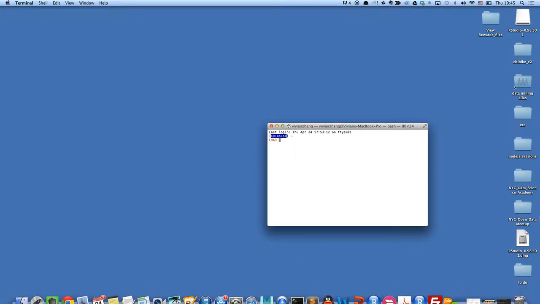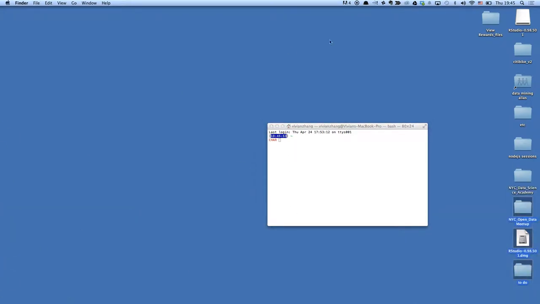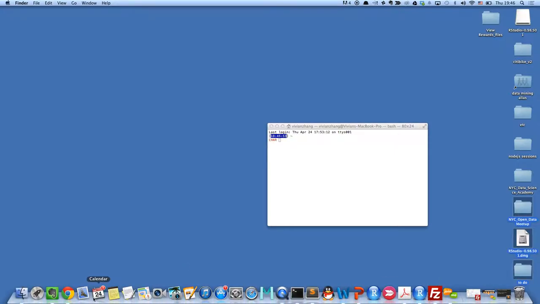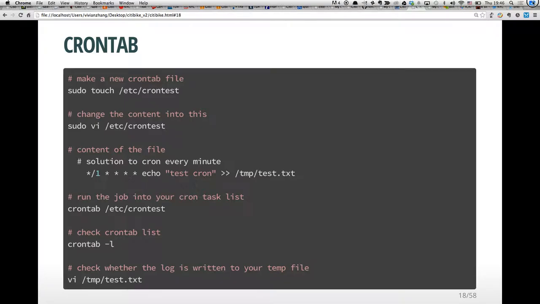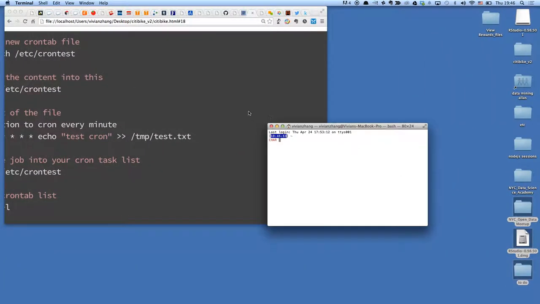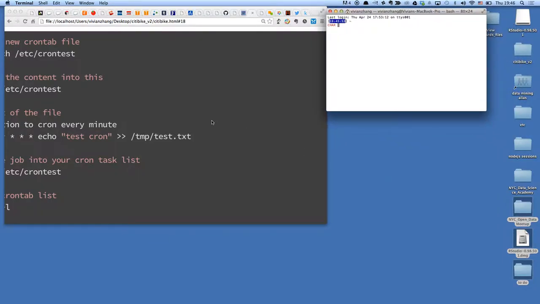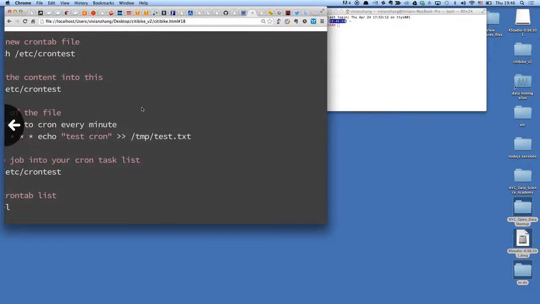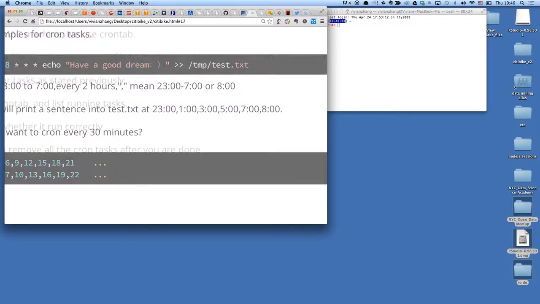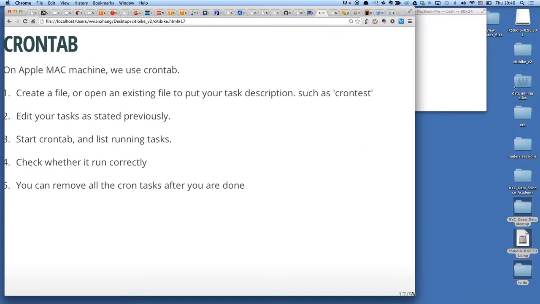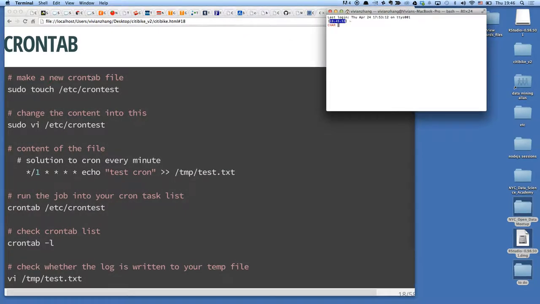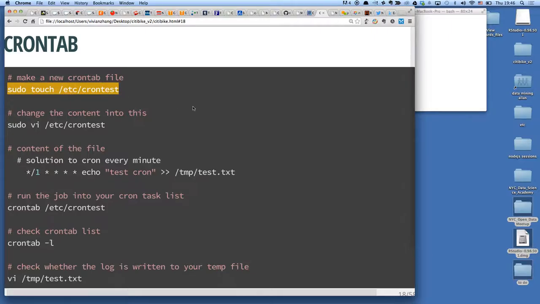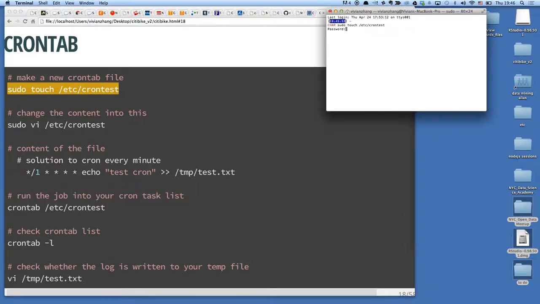So start your terminal and do a sudo touch. Do you know what touch does? Because you don't have this file name, touch gives you a brand new file. So if you copy paste from here, sudo touch, it will ask you for the password. And if you do a list underneath the etc folder, you should be able to see the file now.